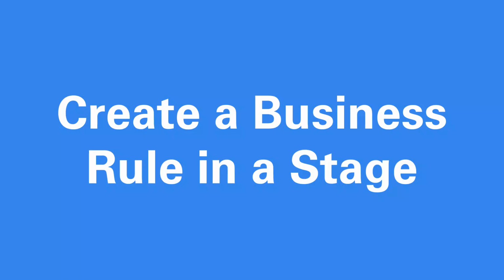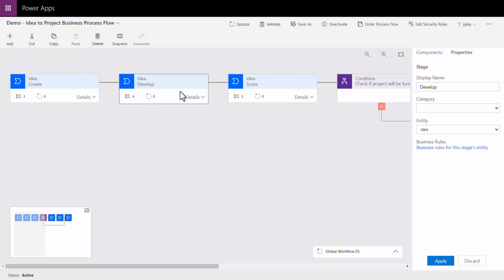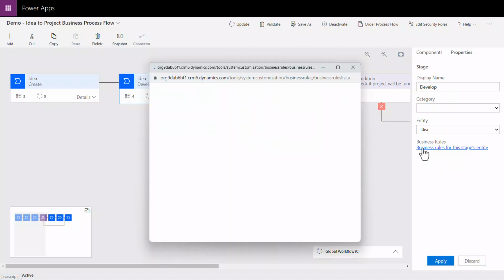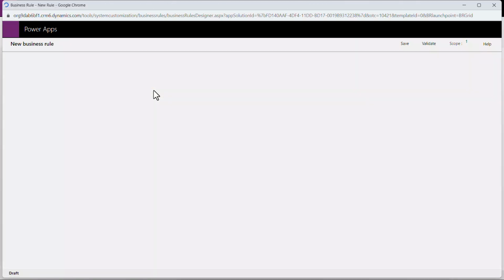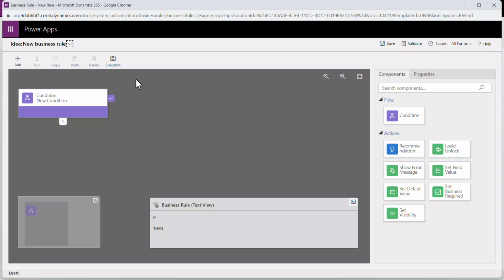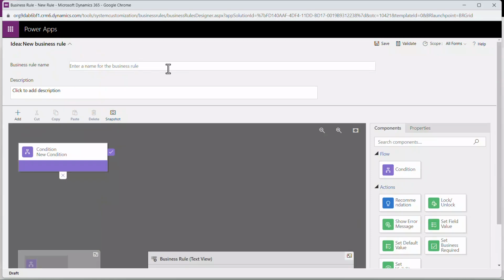Now, if you want to add business rules to the business process flow, you can do it directly from the designer. You select a stage and a new window will appear. Click on the new icon and the business rule designer will appear. Now let's say we want to make the percentage complete field show as business required when the complete proposal field equals yes. I'll enter a name followed by a description.